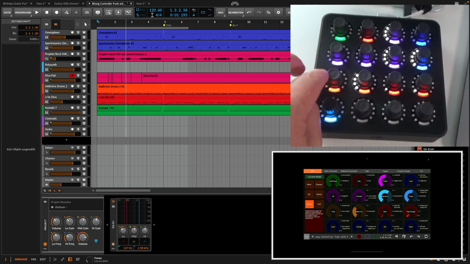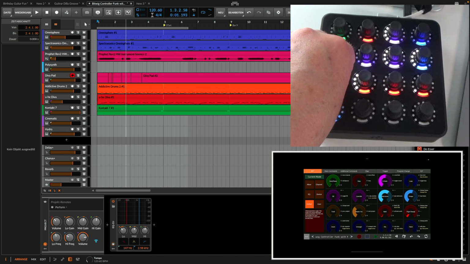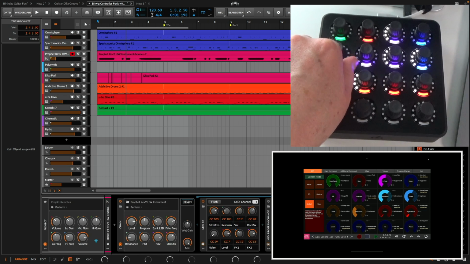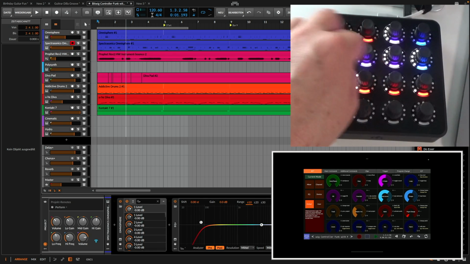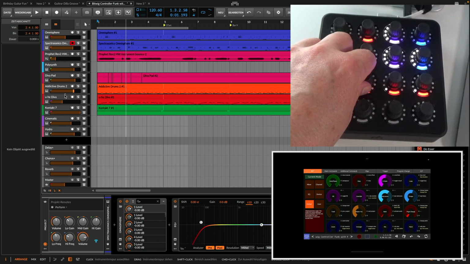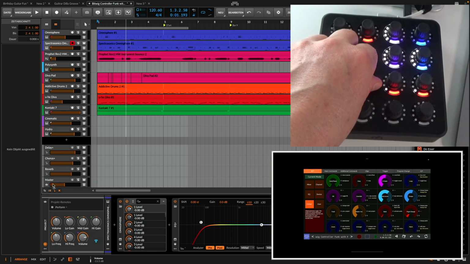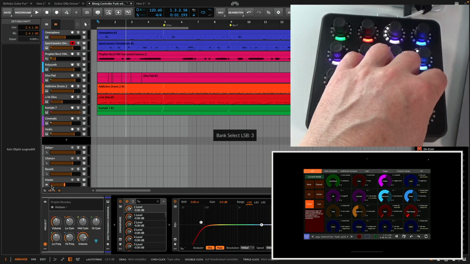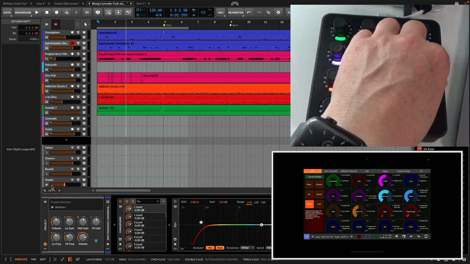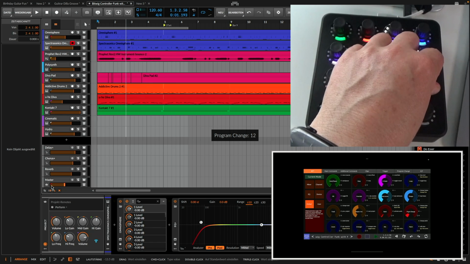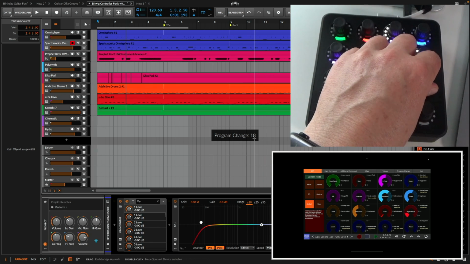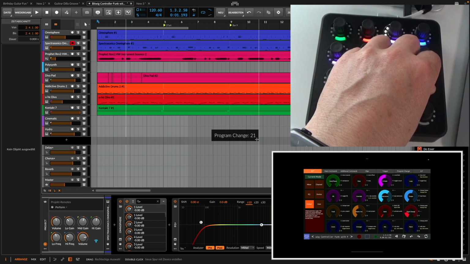Then the next encoder here, encoder number 9, is used to change the active track. You can also see that here. Encoder number 10 is again for the master volume. See that down here. Now here come two interesting ones. This is especially for external VST, you can fire off a program change message. You see the current program change message that I'm sending here is number 18, 21.